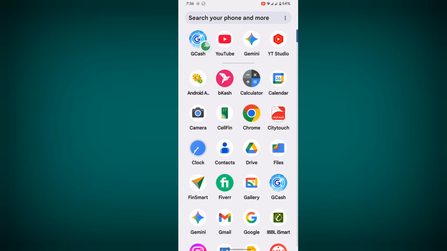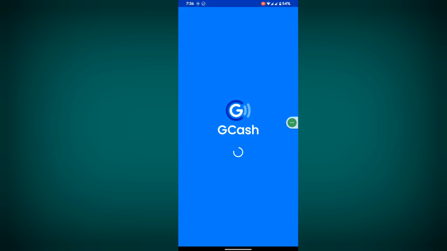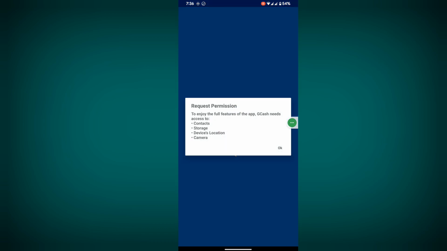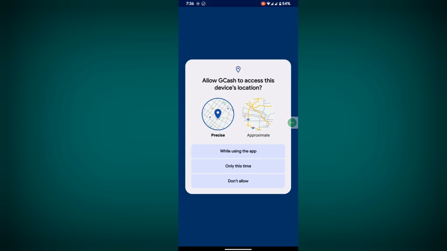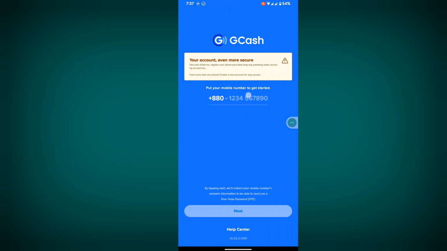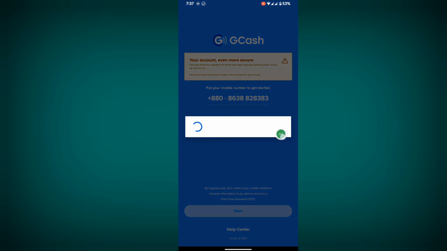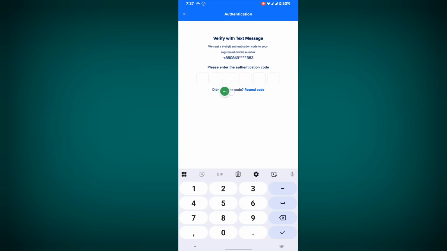Now open the GCash app. Now allow all permissions. Okay. Now enter your phone number. Now enter your OTP. Then verify your face.